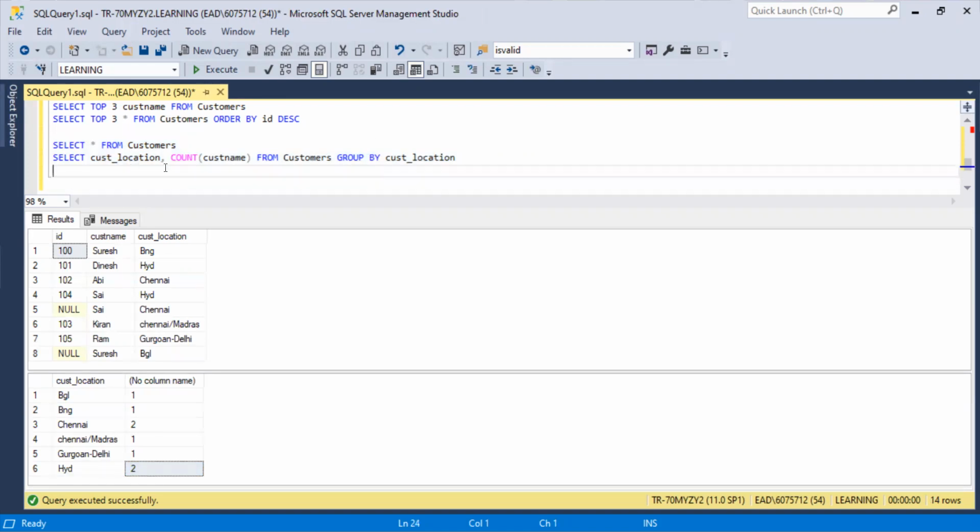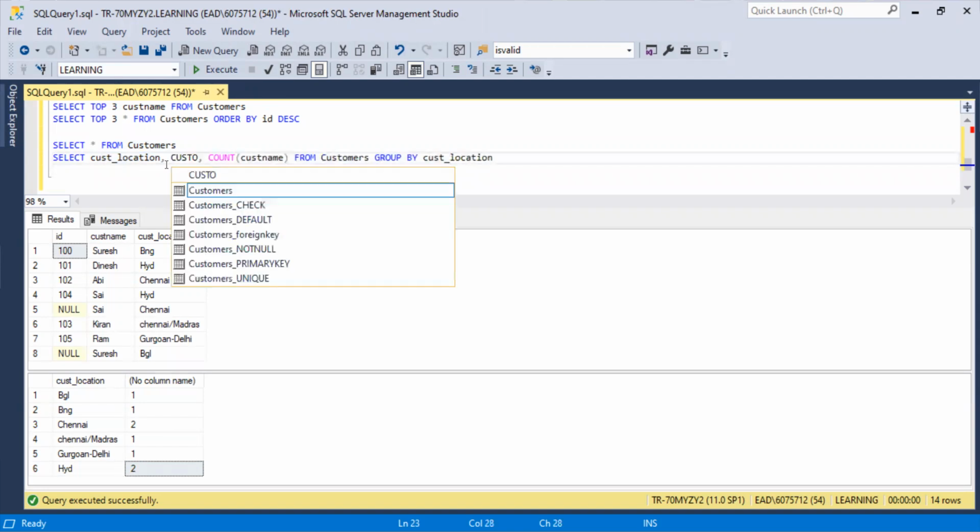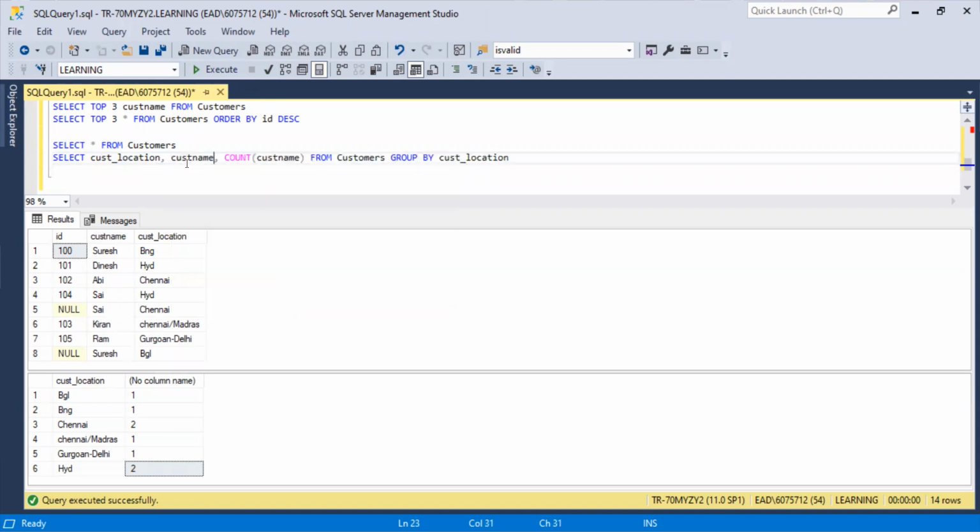Based on one column also we can group by, or based on two columns also we can do a group by.